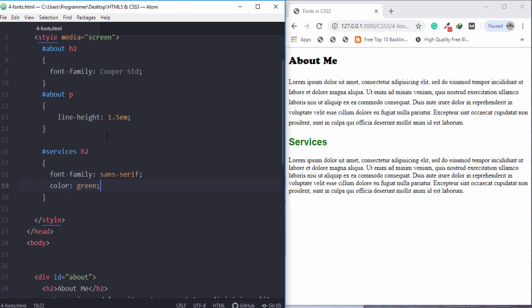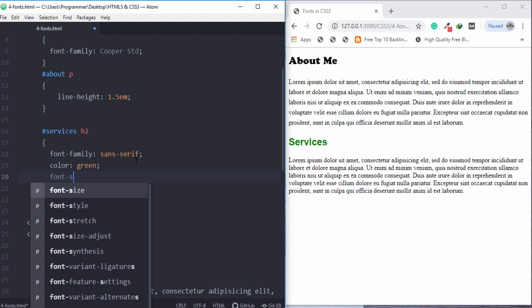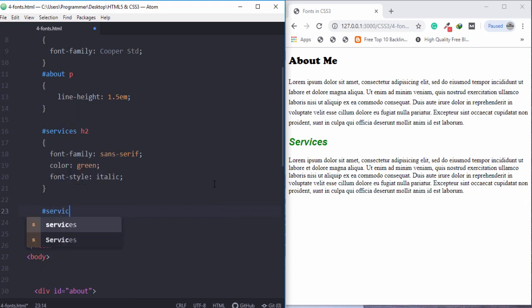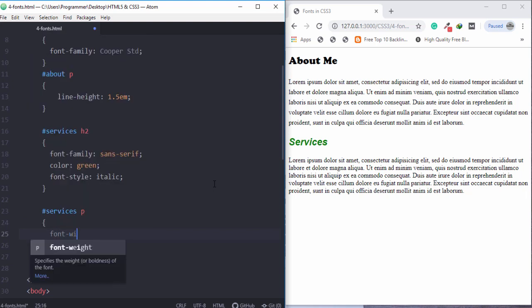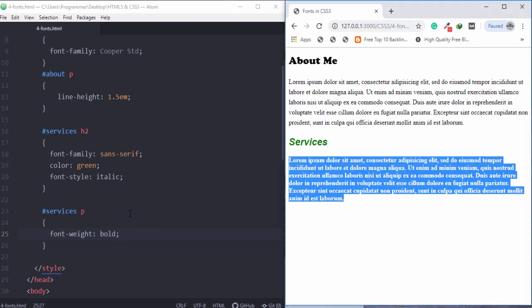Now next one is basically font style. I want to display the second heading in italic, right? Focus on here. Now the next one is bold. I'm going to target the services paragraph tag, and I'm going to use font weight bold, so that all fonts are bold. This is a very normal way to use the CSS property to change the font size, font color, and many other things.